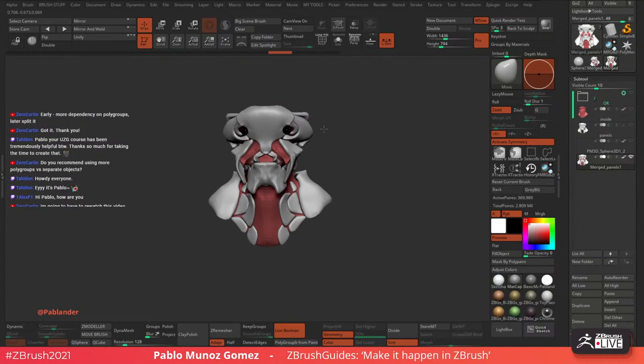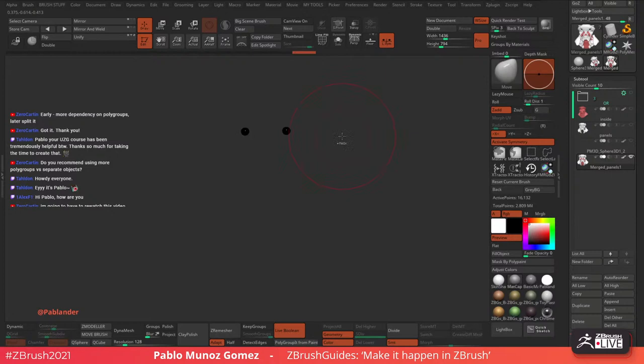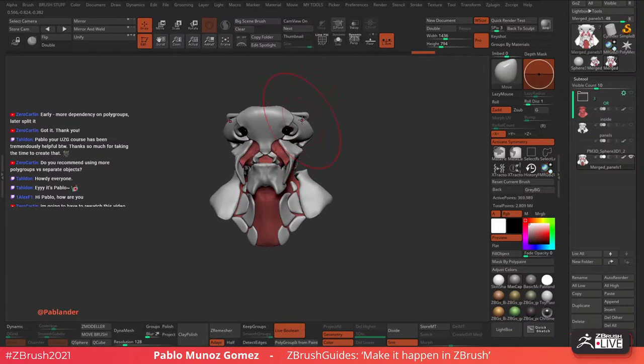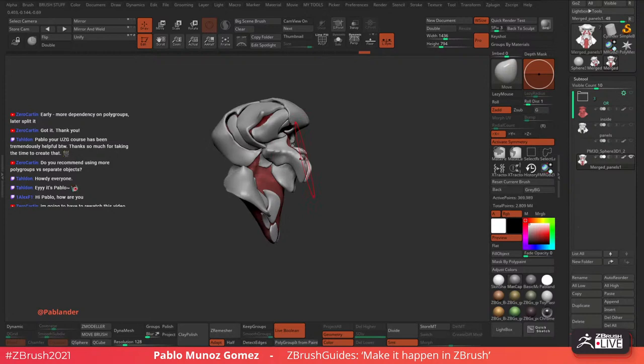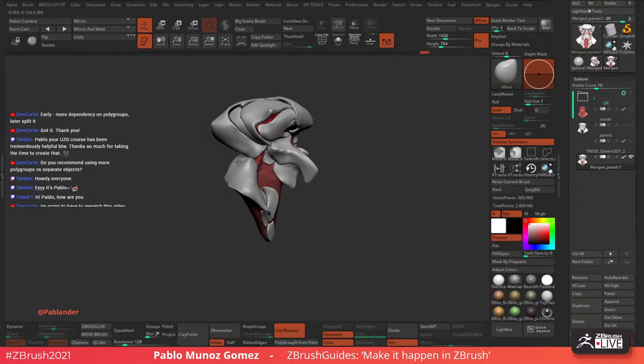Maybe I want to preserve the roundness of the eyes, so I'm going to mask these ones so that I don't affect the eyes. But now I can start to move all my panels, all the flesh as well, and just try to find something that's a bit more interesting for a creature than what I had.